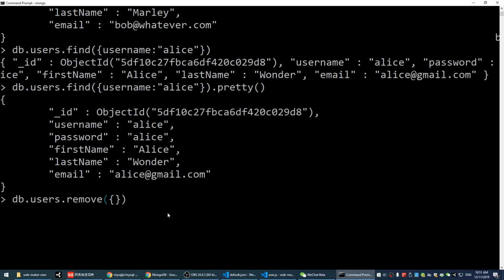Let's try it out. So let's remove with the empty object here. You see, number removed 2. It removed 2 documents because we have Bob and Alice. Both are removed. If I try now, db.users.find, it's going to be empty. No data inside it anymore. We removed both of them.